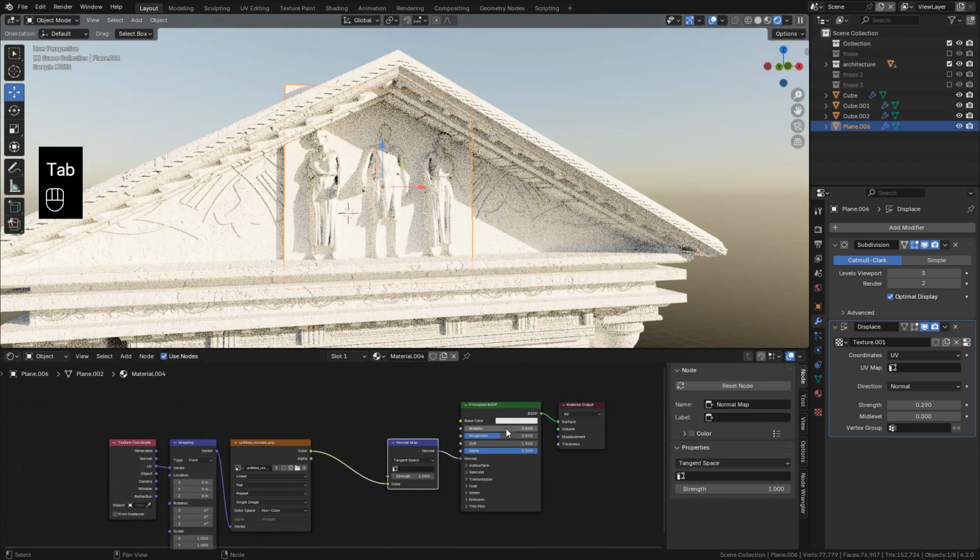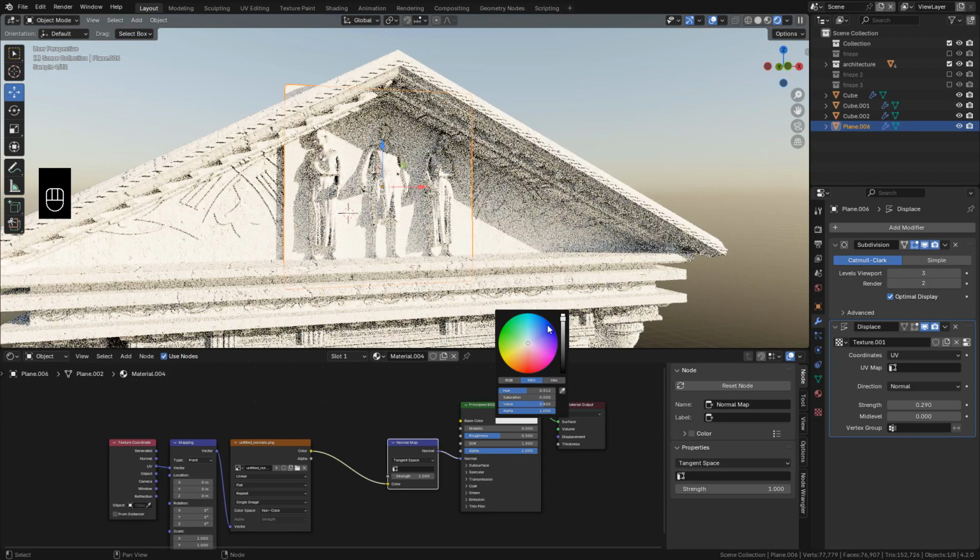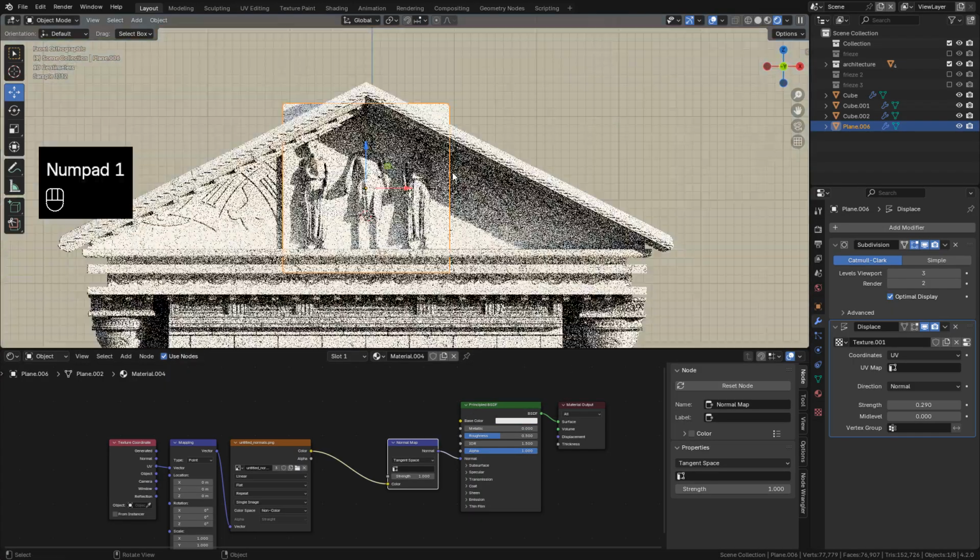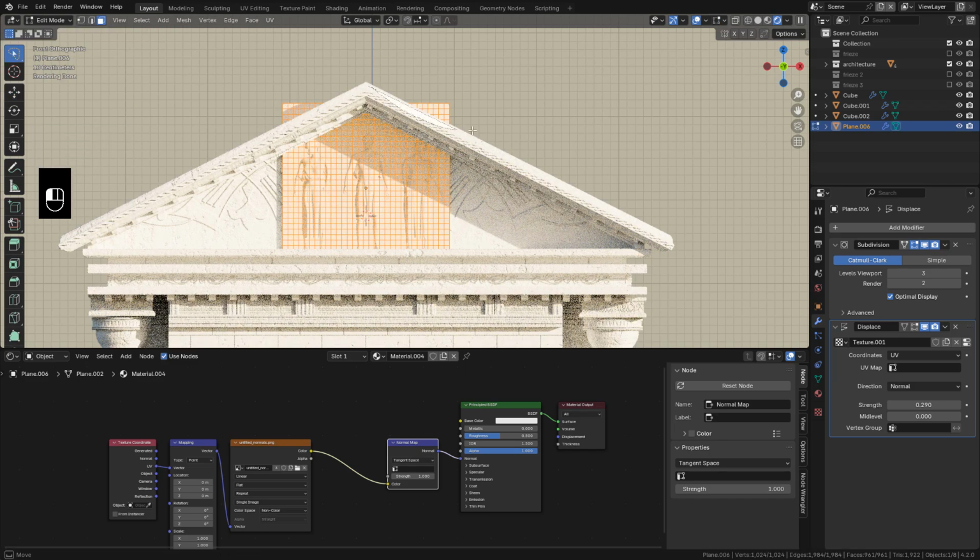And here we can pick a color, or we can use a color texture. Finally, we can delete the parts that we don't need.